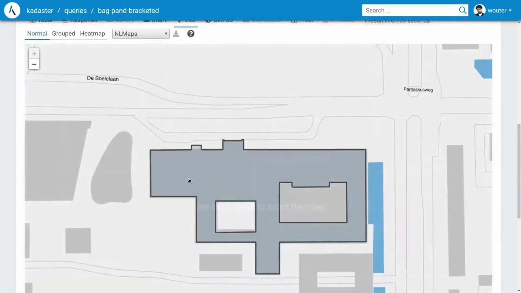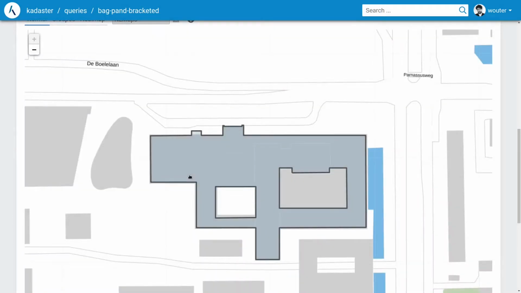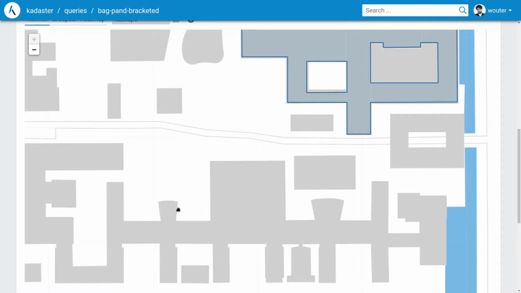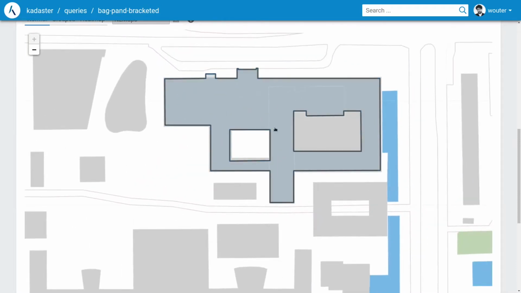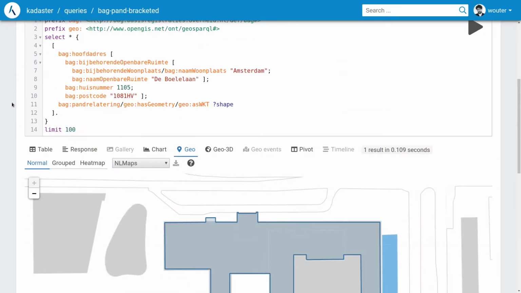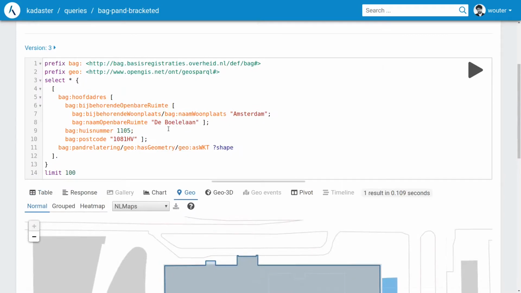Now let's scroll down a bit. What this retrieves is a specific building in the Netherlands, and this is the main building of the VU University Amsterdam, which is the university that Triply is located at. Triply is located somewhere over here on the same campus, but this is the main building. And let's take a look at this SPARQL query.